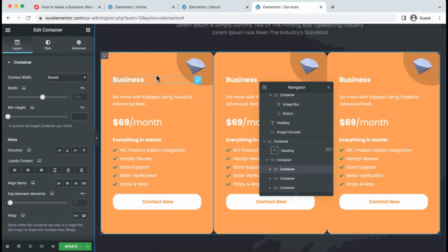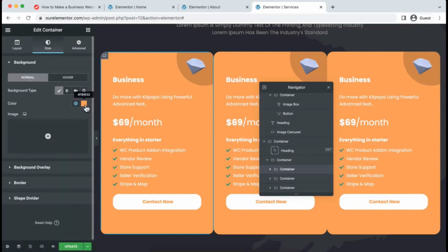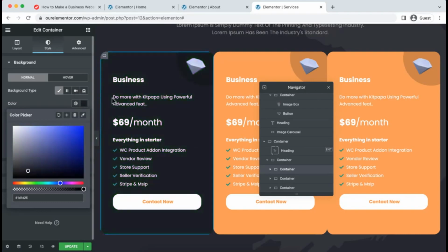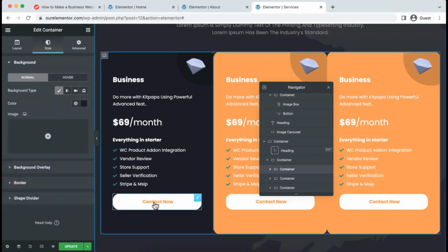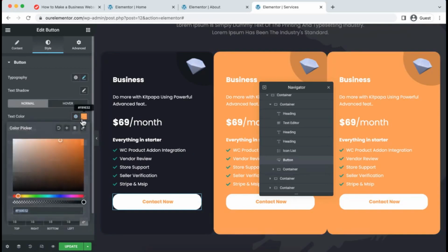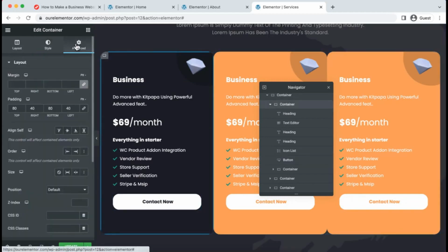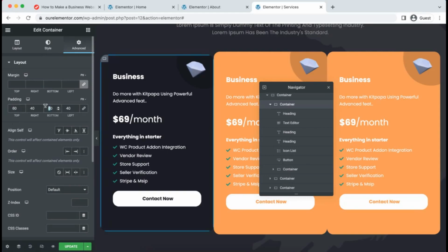Because the left container, I wanna change its background color. Now go under style tab. From here, from the color picker, I'm just setting its background color as hash 1D1D25. It's kinda dark color. Then I'm just copying this color because I wanna use this color as the button text color. So let's select this button, and here is text color. I'm just pasting it here. Also with this container, so let's select it, go under its advanced tab. From here at the top and bottom, instead of 80, I'm just making it 60 pixel.